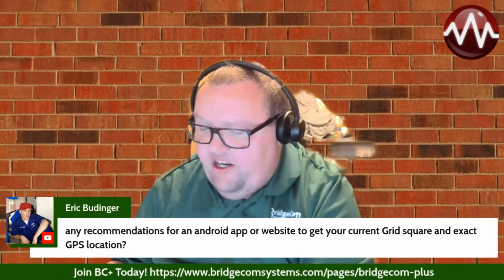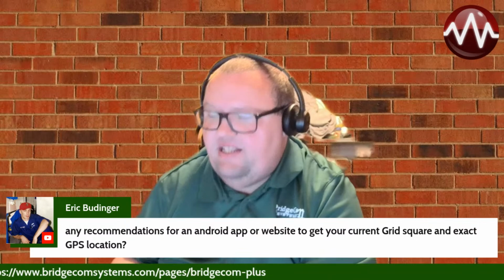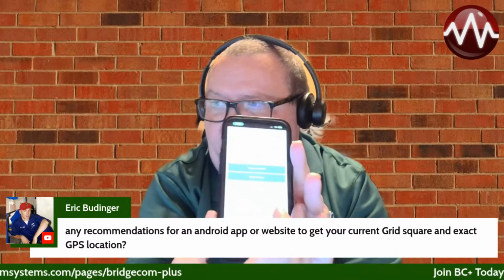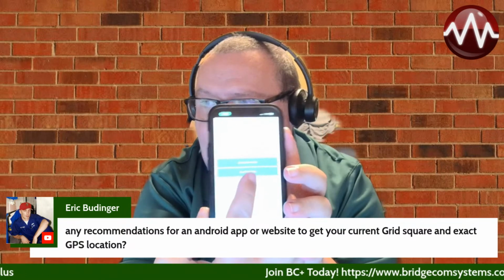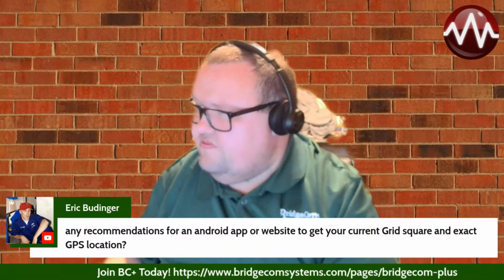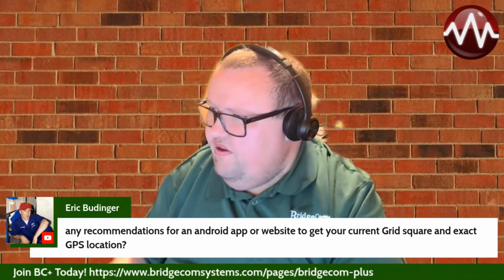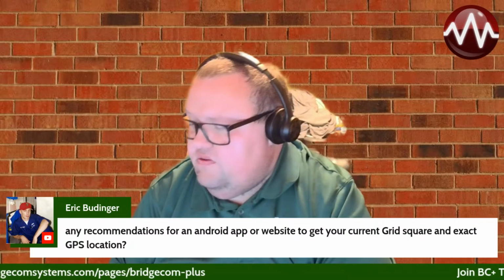You can put in your latitude and longitude, or you can hit the button that says Get Position. I don't know if you guys can see that or not. It's probably a little too bright, but Get Position, and it'll fill out everything for you. The words are Ham Radio Tools.